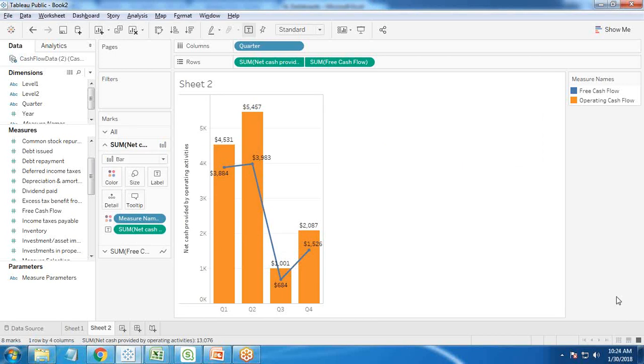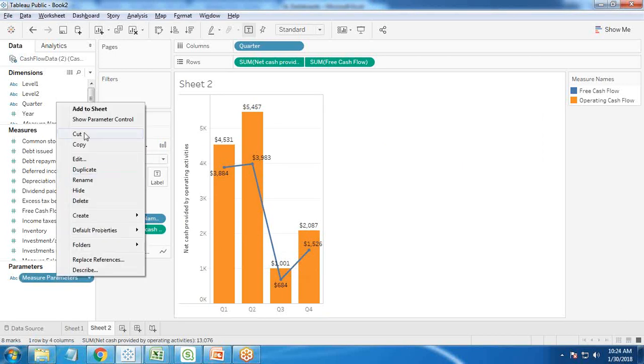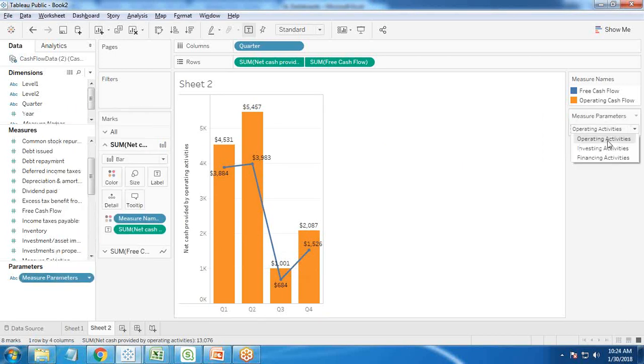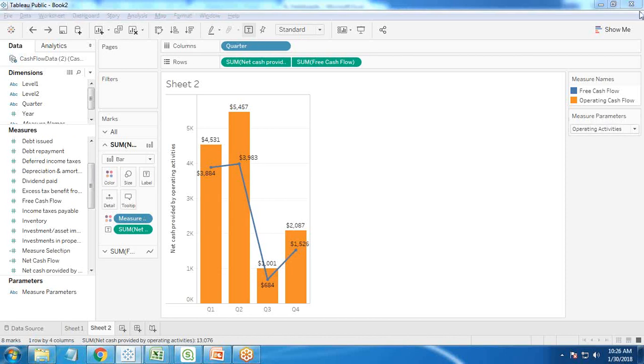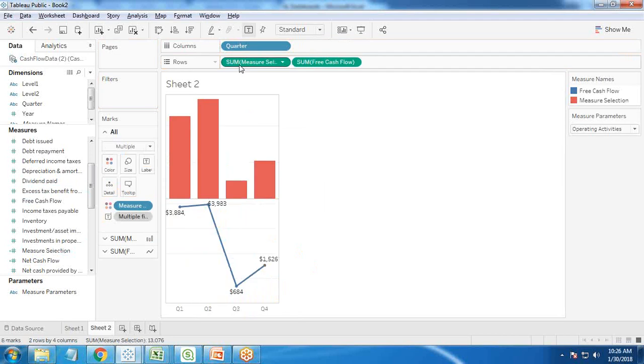Now, first of all, the parameter will act as a filter. So I show the parameter control, and you can see it is showing operating activities, investing activities, and financing activities. So I added the parameter, and now we are going to replace the net cash operating activities with the measure selection we have added. Let me show you: if I change the values, you can see the values are changing, the graph is changing.